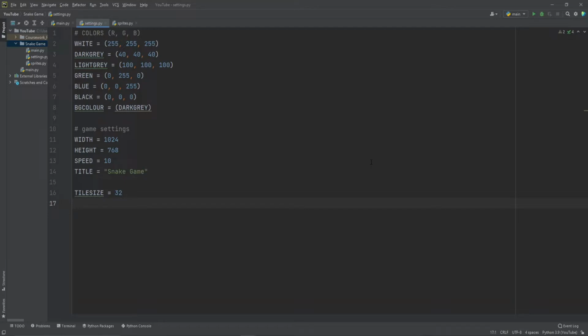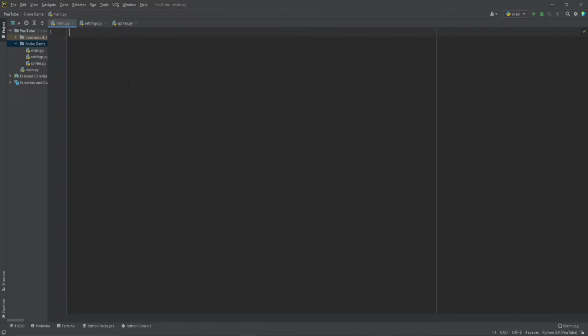And also I'm gonna define the grid width, which is gonna be the width of the screen divided by the tile size. And then let's do the grid height as well, which is the height of the screen divided by the tile size. So let's go into our main file where we're gonna be working with creating the game.